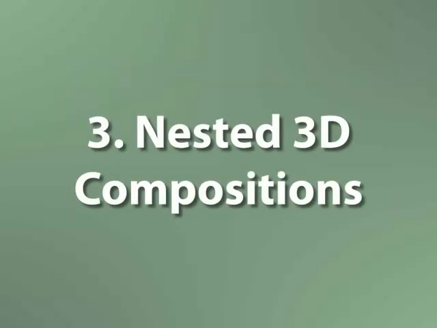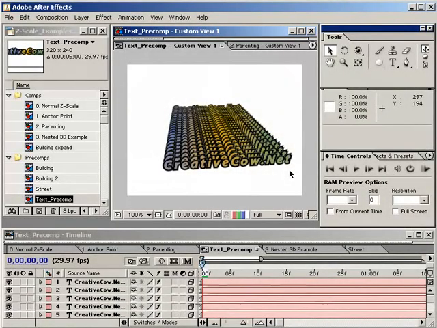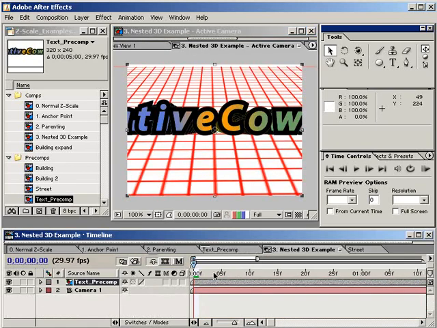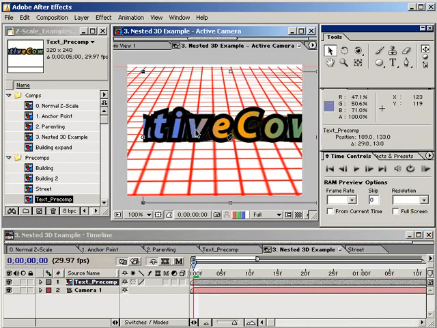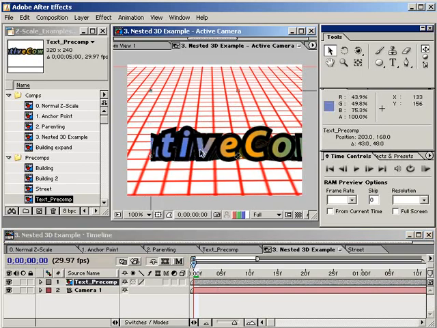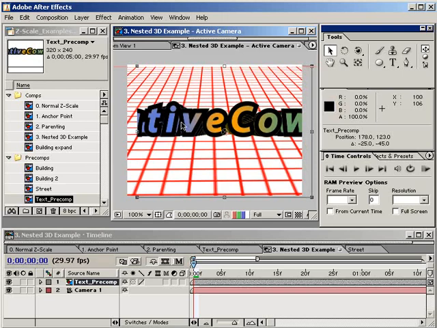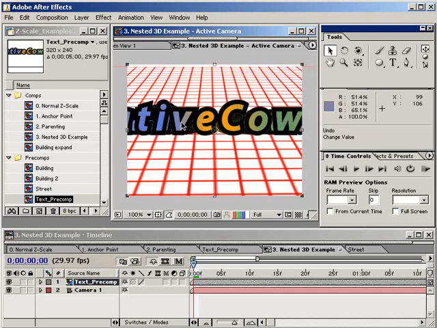Finally, and this is my favorite use of z-scale, is when you have a 3D composition that you nest in another 3D composition. Here's a simple example. I have some text here that I've made into a 3D layer and then duplicated it many times. If I nest this 3D composition in another 3D composition, well, at first there's really not much going on. Right now it's a flat layer. Even though it is a 3D composition, After Effects treats it like any other footage we drop into a 3D comp, a flat two-dimensional layer.